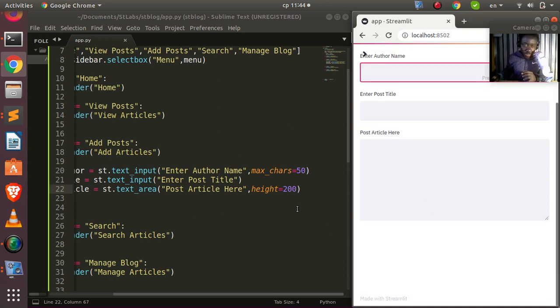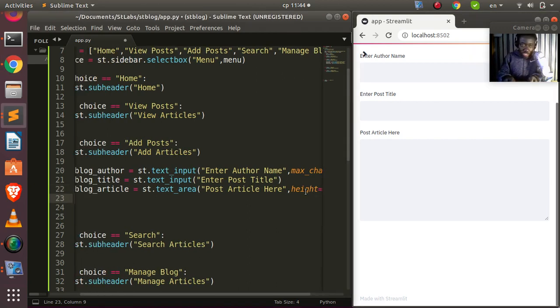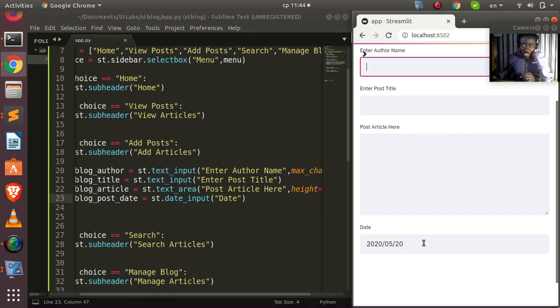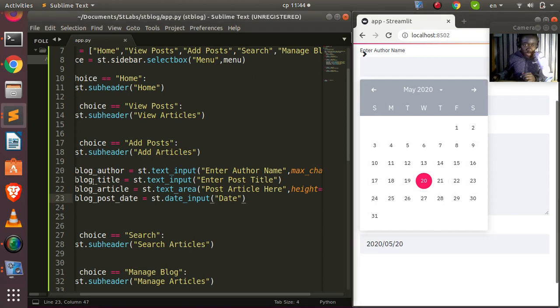Now let's save it. I'm going to create another button to help us save it, but let's add the post date first. So let's go to the blog post date. See how I spell date: st.date_input. Then here we just go with date. So this is going to be the date. Then Streamlit is going to generate a very nice date picker for us. Very simple, right? And you can just select it and choose the dates that you want. Everything is going to be stored inside this particular variable.